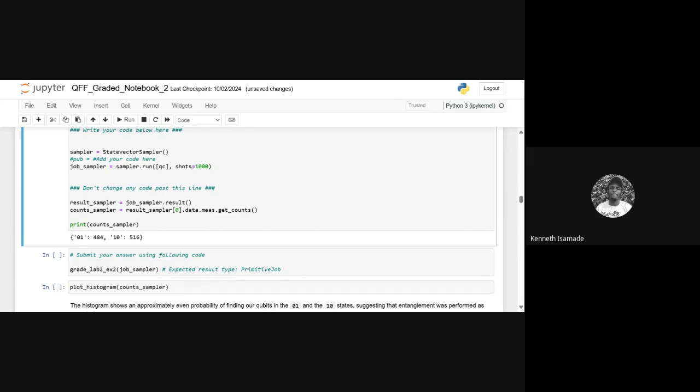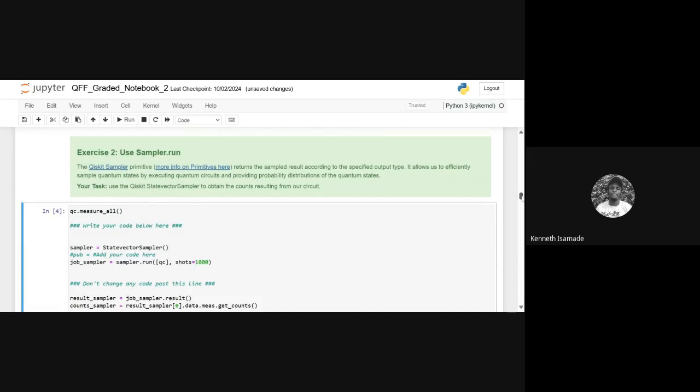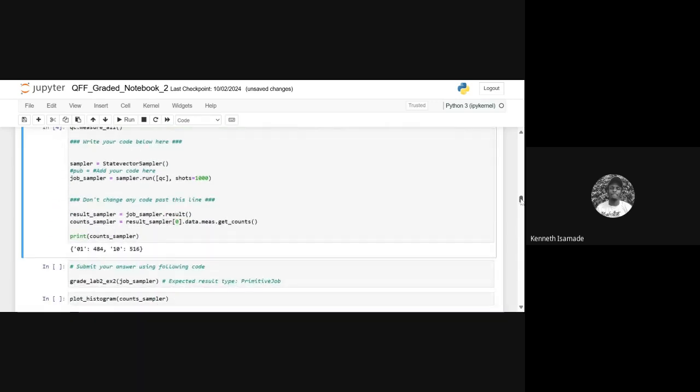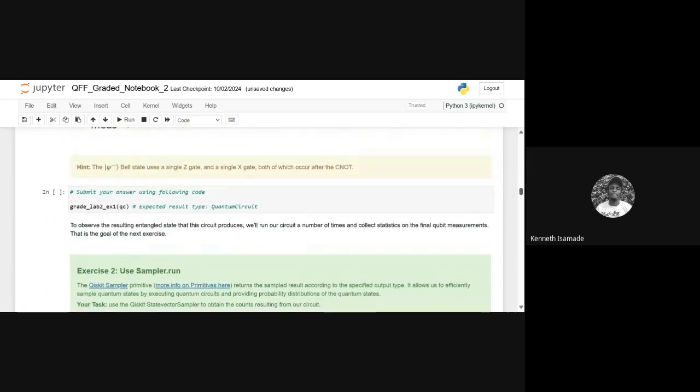So from this, although it wasn't a perfect distribution, it's not like we got 500 here and 500 here, from what we're seeing here, we could say yeah, there is a good chance that there's an equal probability of picking vanilla and raspberry. And we could even increase the number of shots. Okay, so as you can see here, we're even closer to an equal distribution between these two states.